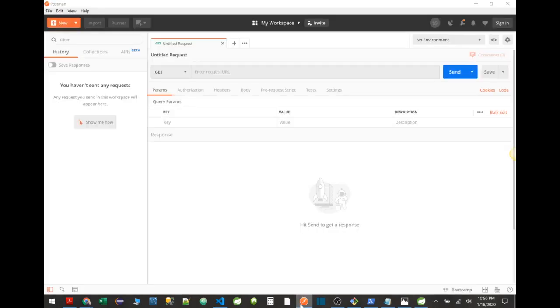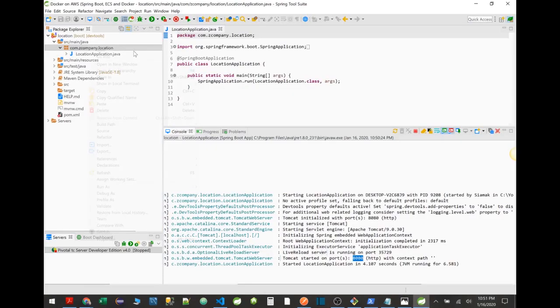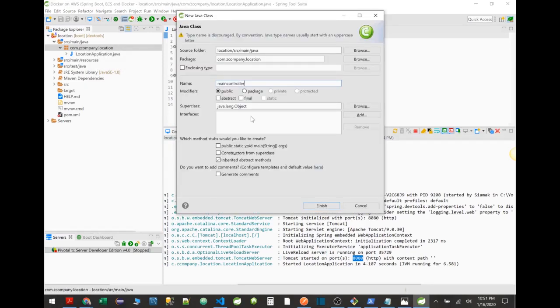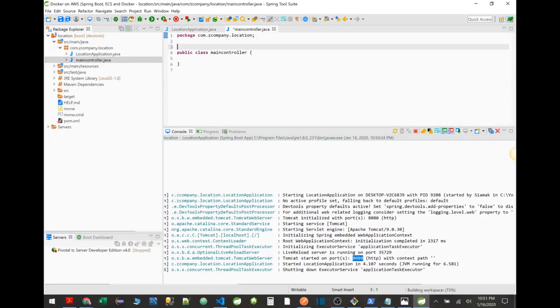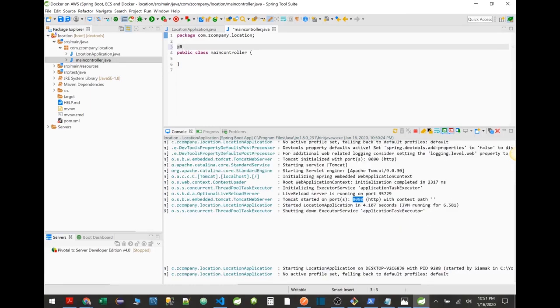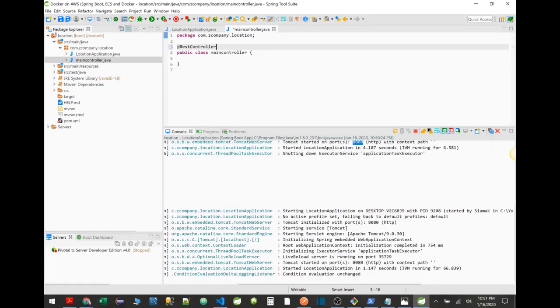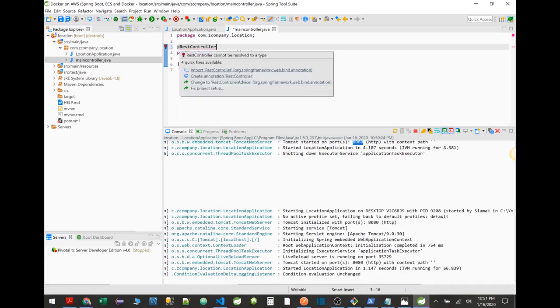So what we're going to do, we're going to build another Java class here, and I'm going to name this MainController. The right way of doing this, you should be creating a different package. But in order to make this a simple tutorial, I'm just going to go ahead and put this in the same package. And I'm going to annotate this with RestController, so the application knows this is going to be a REST controller, and then we're going to containerize this application.